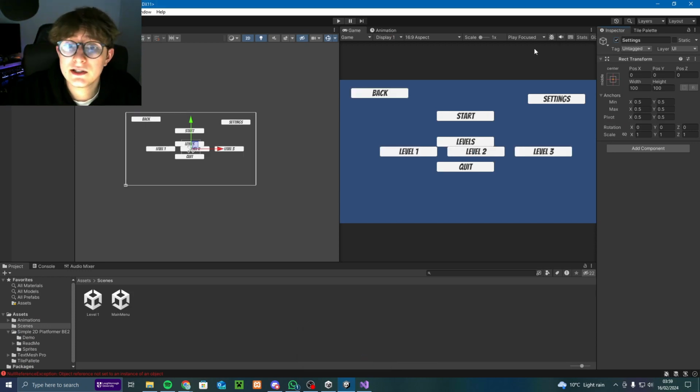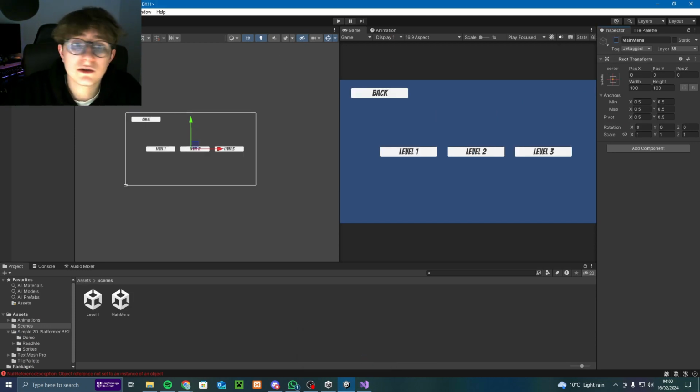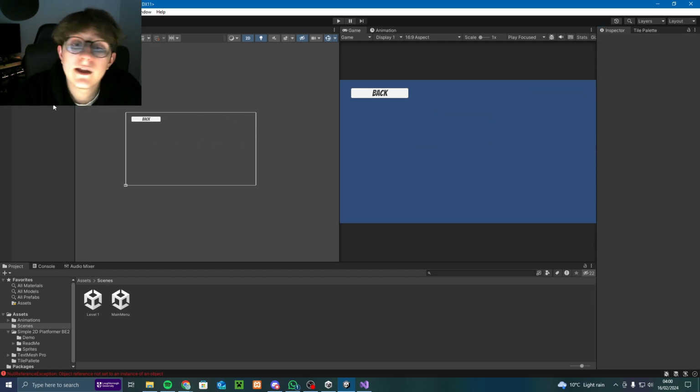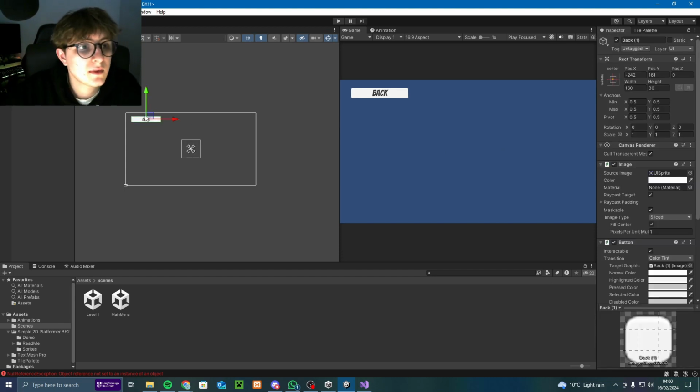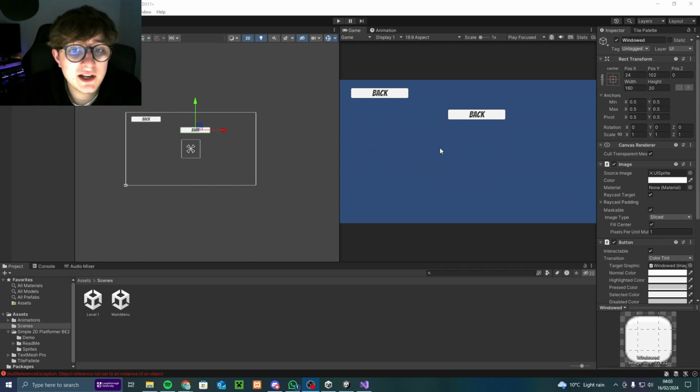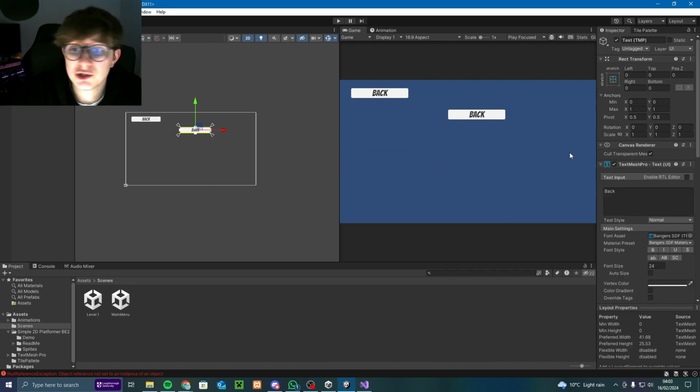Now come back into Unity, open this one up, close this one down. Our back button should already be configured. And now you have a settings page. Let's add a couple bits to this. So, first thing we can add is windowed. So, yeah, one thing we can add is a windowed option.